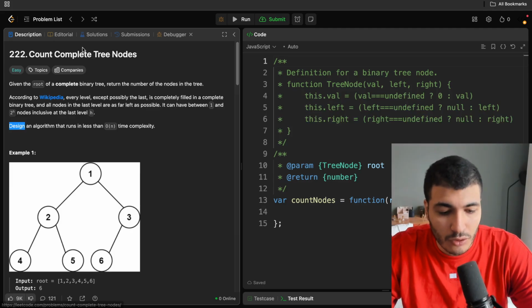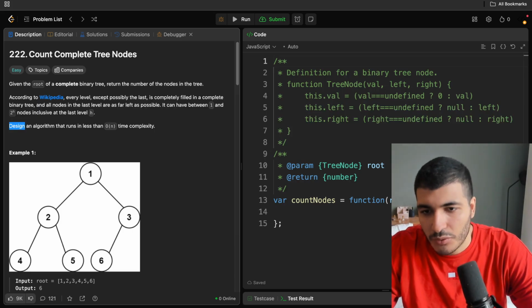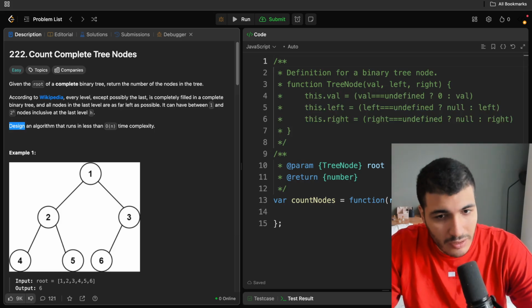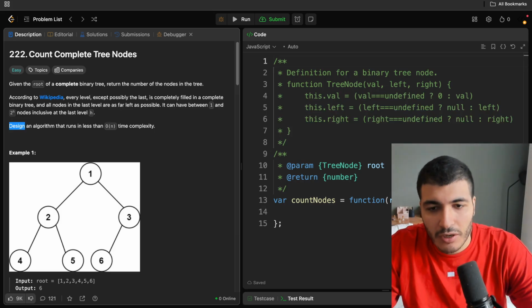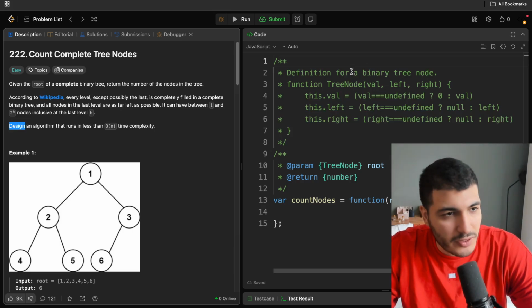Problem number 222, count complete tree nodes. Given the root of a complete binary tree, we need to return the number of nodes in the tree. In a complete binary tree, the number of nodes can be calculated more efficiently by first using the tree height, and second, avoiding unnecessary recursion if a subtree is perfectly balanced. We can solve this in three steps.